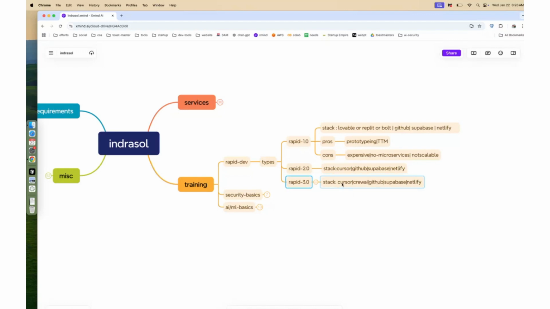And next is one more stack, which is a little bit advanced application. Here, the addition is Crew AI. Crew AI is very good for API-based applications. If you want to get into microservices, microservices is the way to go.